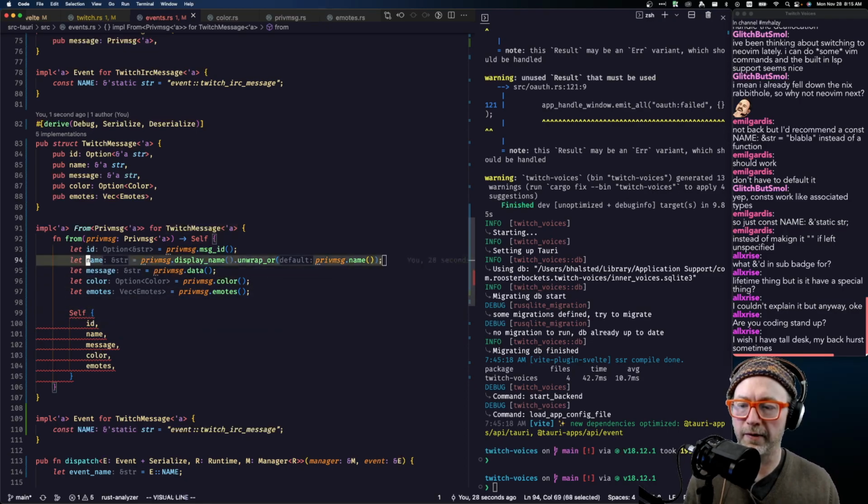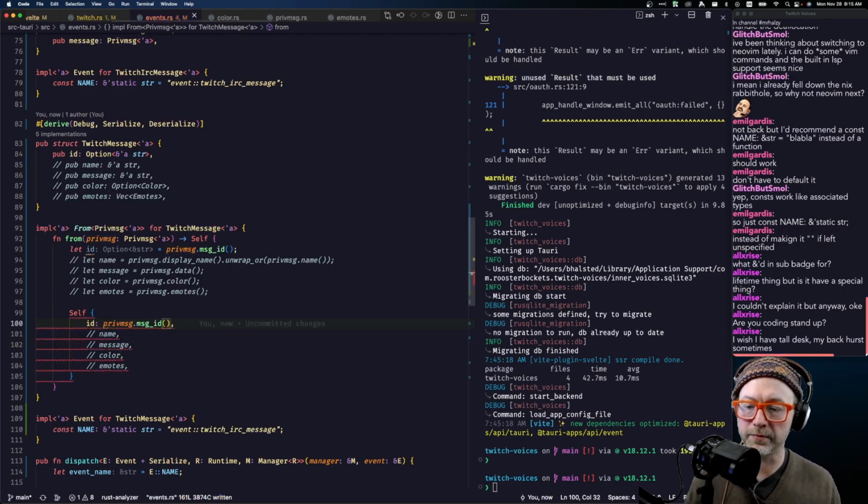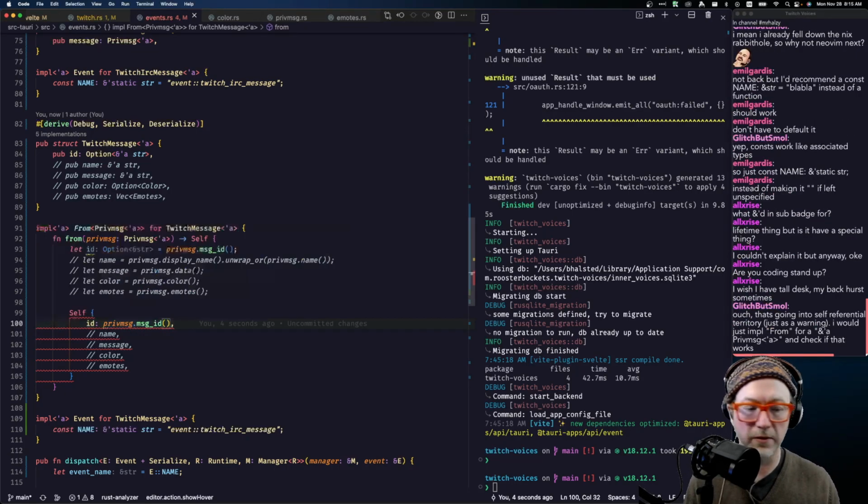Let's see. I'm going to test something. If instead we just did this is equal to private message dot message ID. Same problem, right? Because it's owned by the current function. Right.